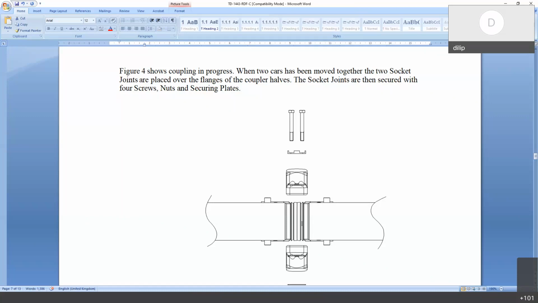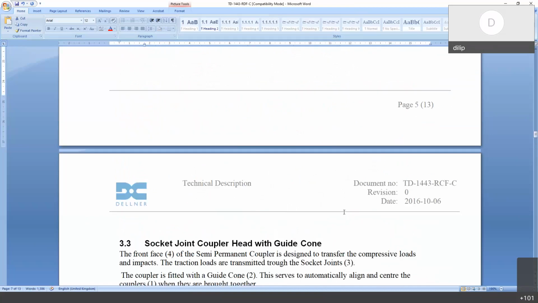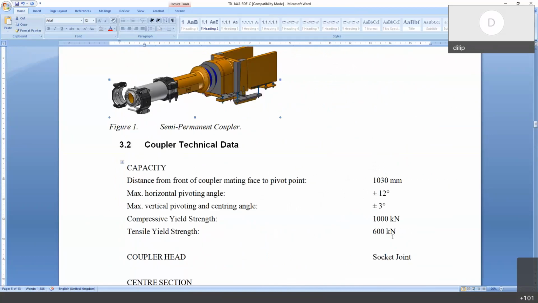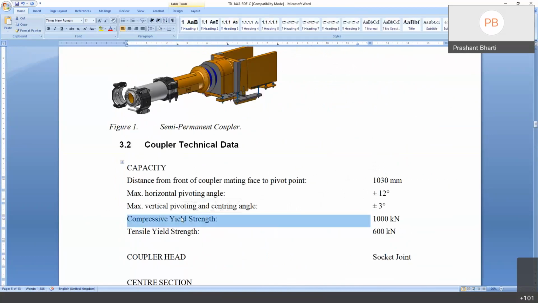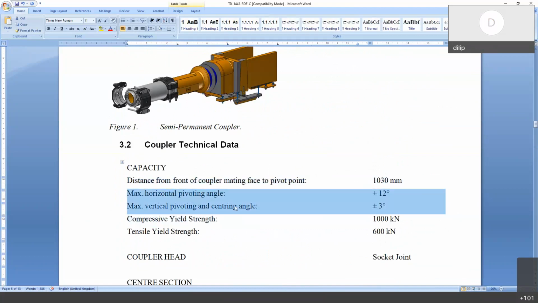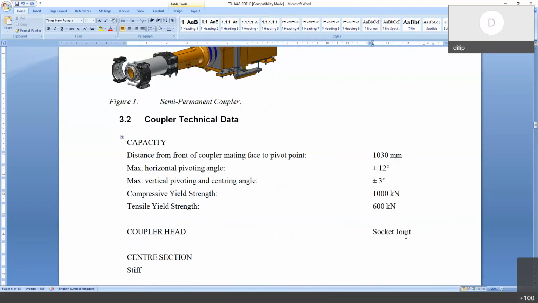Sir, what is its capacity, sir? You see, capacity wise, it is same as our regular CBC. The compressive yield strength is 1000 kilonewton and tensile yield strength is 600 kilonewton. And these are the horizontal angle and vertical angle. Basically, what I want to say is this is basically a CBC coupler with a semi-permanent head.